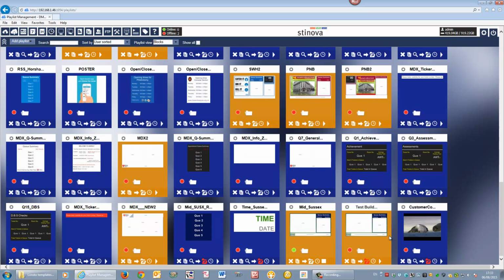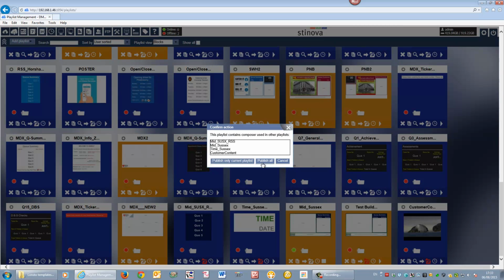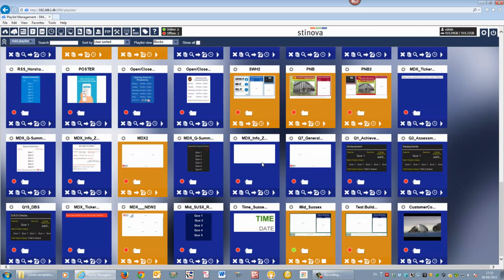Once we're happy with the presentation and the changes that have been made, we have to publish them. So every time we change something in any of the composers or the actual presentation, it might just be the time of how long certain content can play, we have to make a publish. So if we do a publish all, it means that whatever element is interconnected into this particular thing will pick up the changes as well.